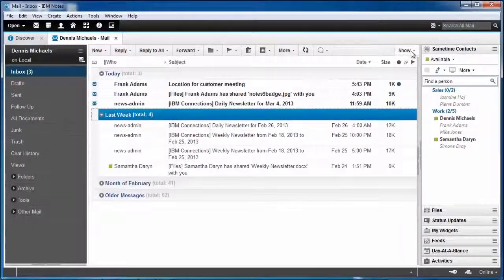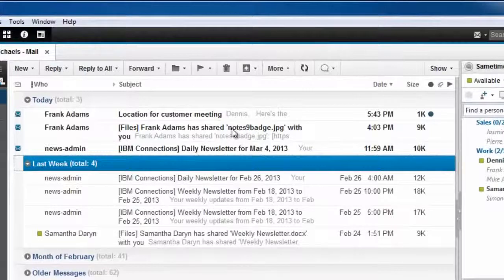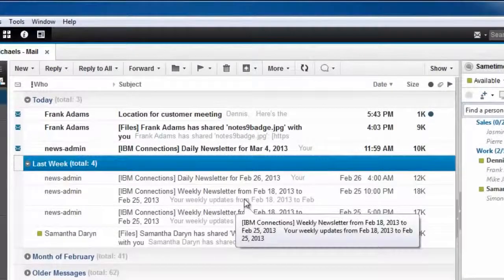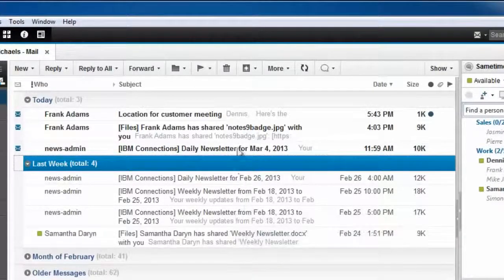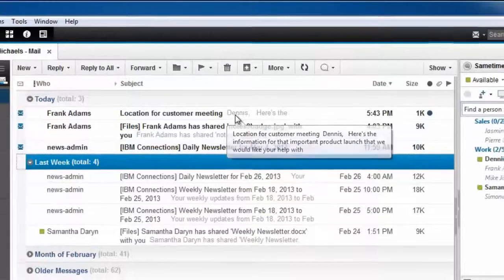And when I go click on Show Beginning of Message, you'll notice that some gray text starts to filter into the view. And if I hover over a particular message, you'll notice that, in fact, that particular message shows me the first 100 characters of the body of the message in sort of a preview format.